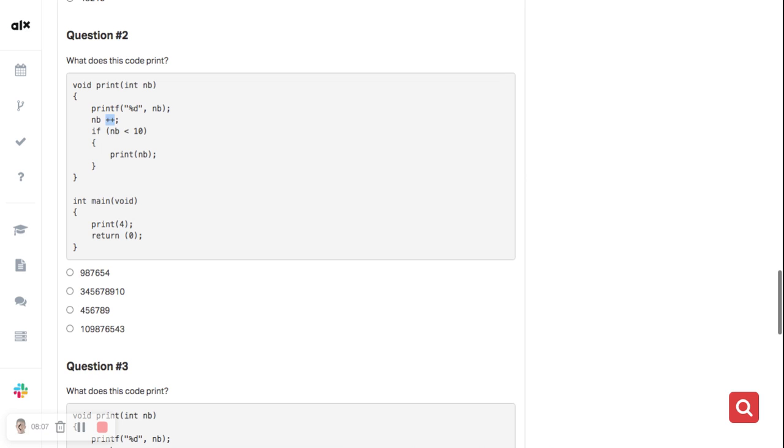Then the main function calls the print function with a value of 4. The first time the print function is called, it prints out 4 and calls itself with 5. The second time it is called, it prints out 5 and calls itself with 6. So it will continue like that.